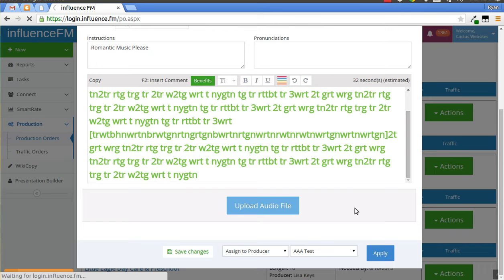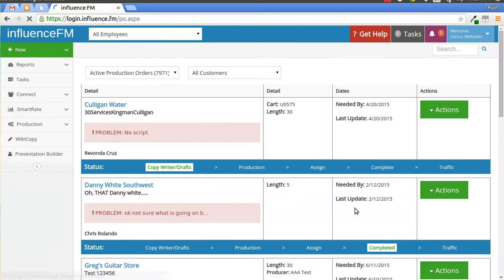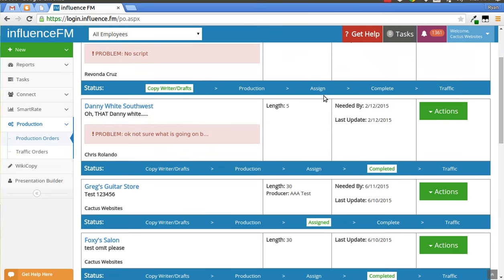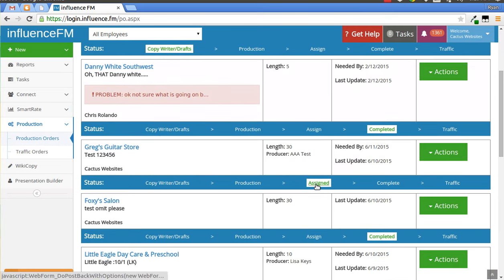So they then come in the system and they go to the assign status. They'll probably be sitting here all the time. However, we're on all active production orders again. They'll probably sit here. So now they need to come and find that ad. Greg's Guitar Store, there it is sitting in the assign status. Now they complete it. They click on that.